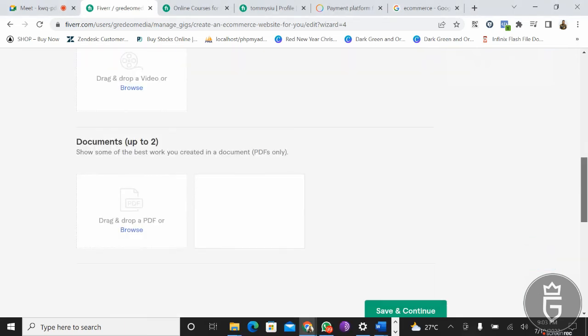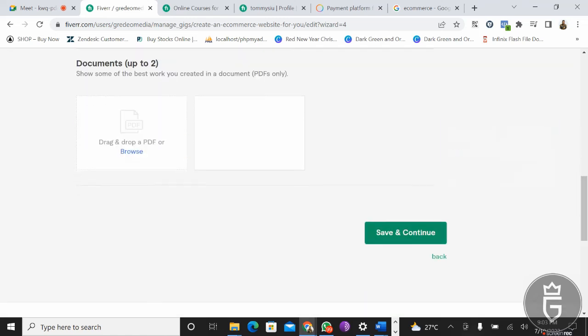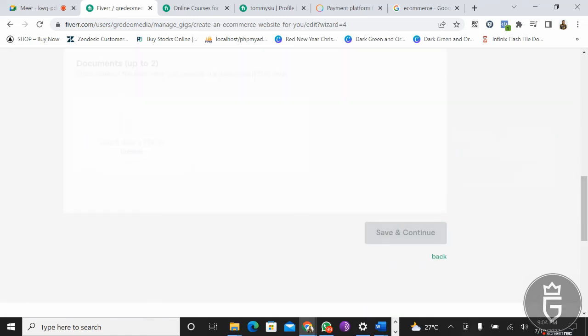And then documents, in case you want to show some of the work you've done in a PDF format, you can always upload there. All these things will give you an edge if you're just starting out. For instance, you could save one of your localhost designs as a PDF and then upload it here and let them see something you've done. It gives you an edge, sort of. So you can upload a PDF here. It's optional, of course, and then save and continue.